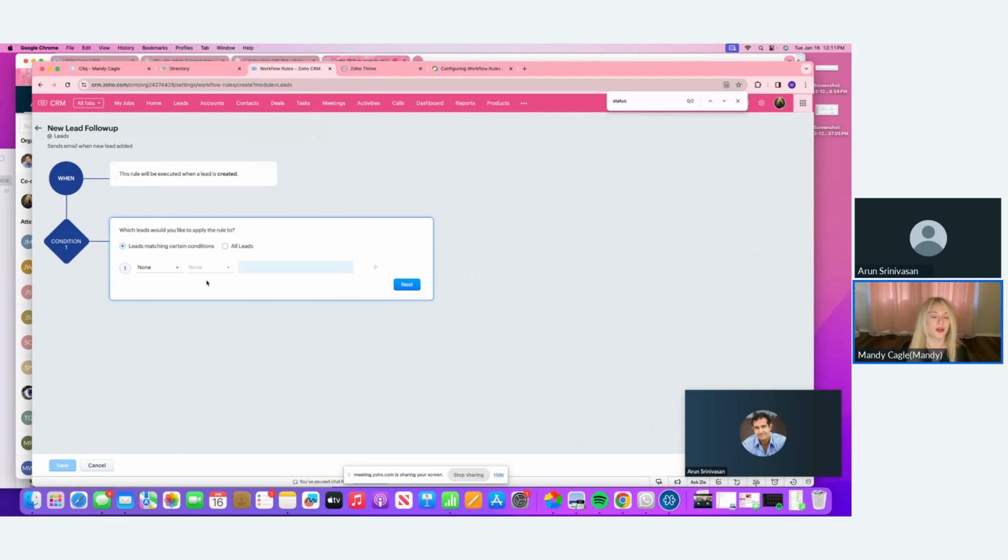The conditions are where we can specify and say, we don't want this to happen to every single lead we add. We only want it to happen to certain leads. And so basically your conditions and your criteria here are going to be where you restrict the workflow, and it doesn't just fire off every single time a record gets added into the system, or in this case, every time a lead gets added in the system.